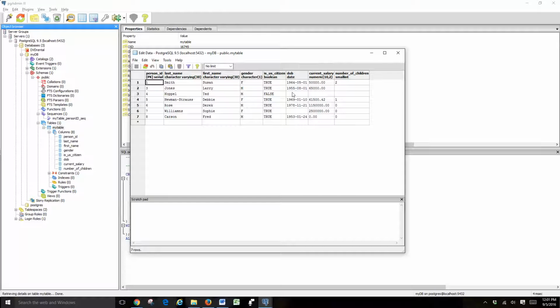Date of births are here. Some are null. There's some salaries in here that are null. Actually, one salary is 0. So we'll use all that to our advantage later.